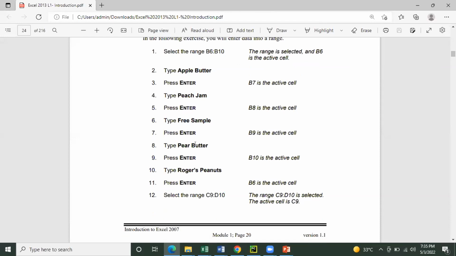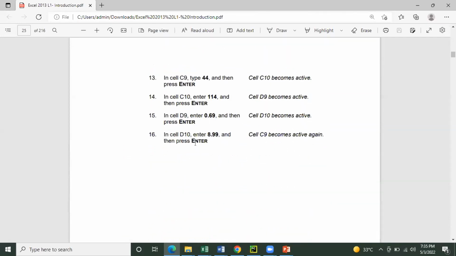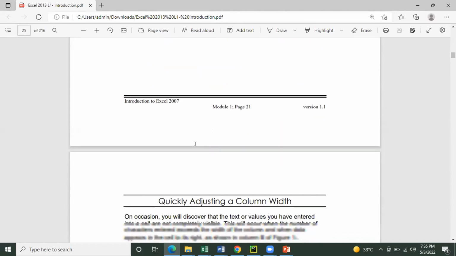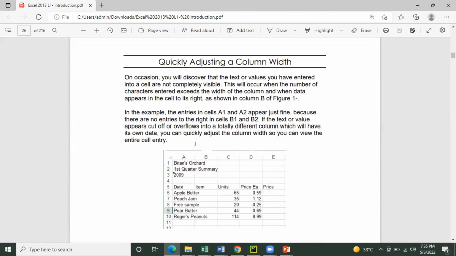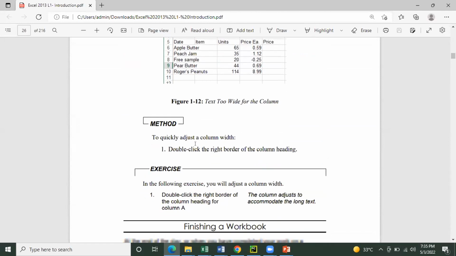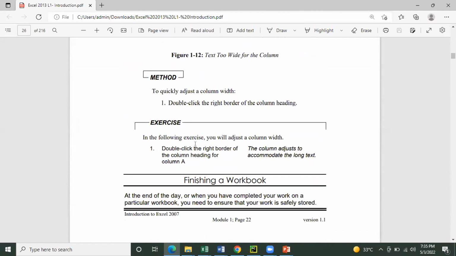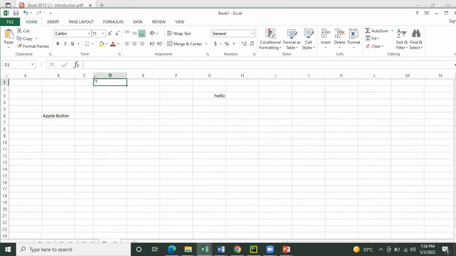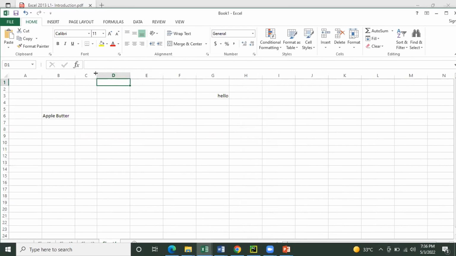Superb. Let's go to the next one. And the remaining part, you can take as homework. Now, coming to quickly adjusting a column width, you can adjust the column width very easily. If the column is too wide, or let's say the column is too small, all you have to do is, I'll show you this by doing it. There's no exercise as such on this. I will select this area, and once you feel it is too small, double click on it and it will make it elongated.